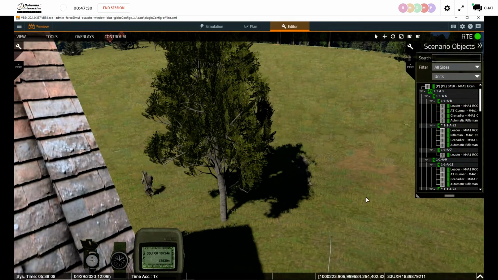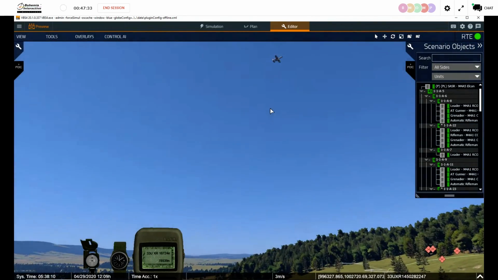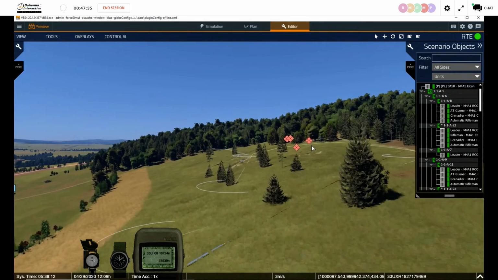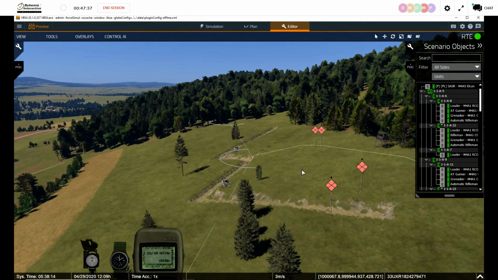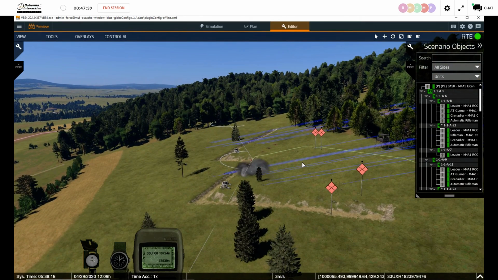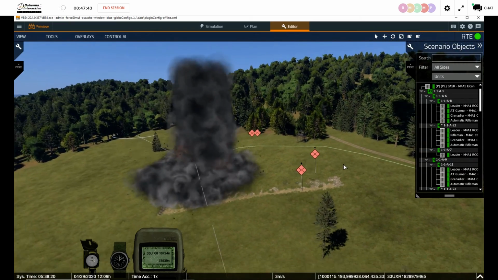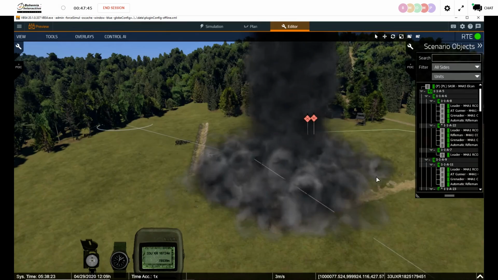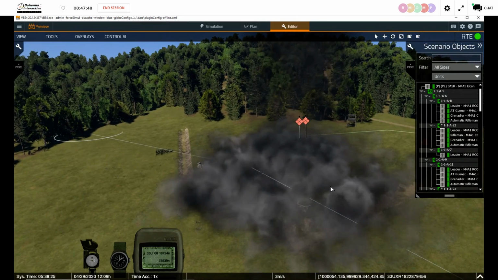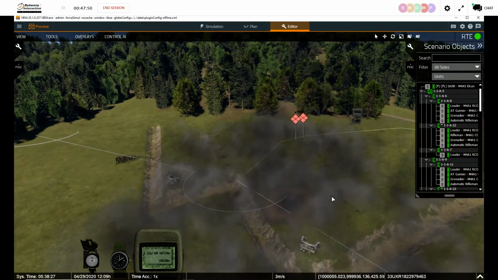So we want to watch this actually impact here. So there's our A10, and we should see an impact very shortly from those bombs. We're seeing a little bit of lag because I've got hit lines turned on and some debug turned on, but that was the rounds impacting there onto the target.